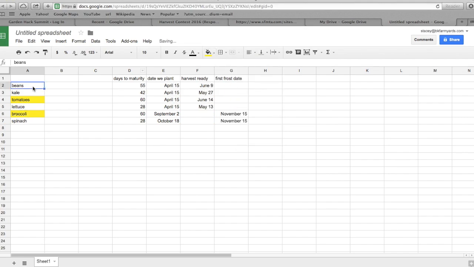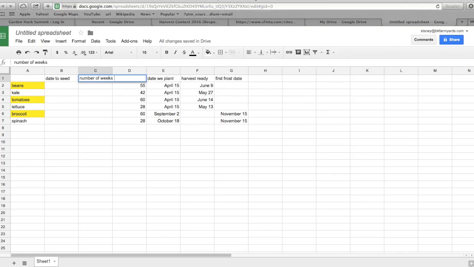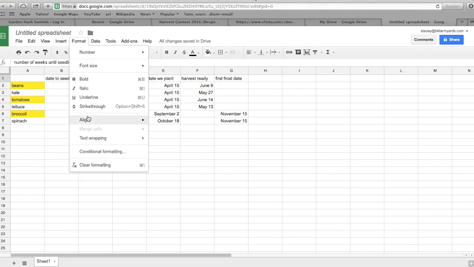These are things, and sometimes beans too, I would say. These are things that oftentimes those days to maturity are calculated from the time when you're transplanting, not from when you're seeding. So here is the date to seed, and this is going to be the number of weeks until seedling is ready. And I'm going to do format and text wrapping, wrap, so you can see that.